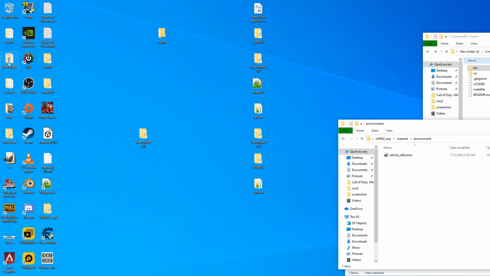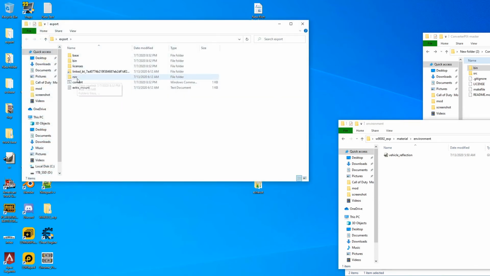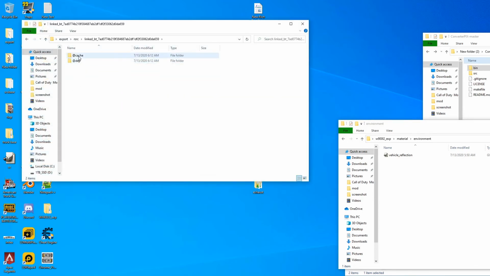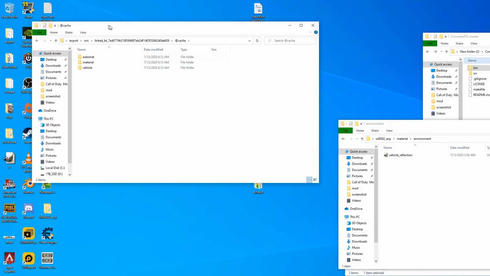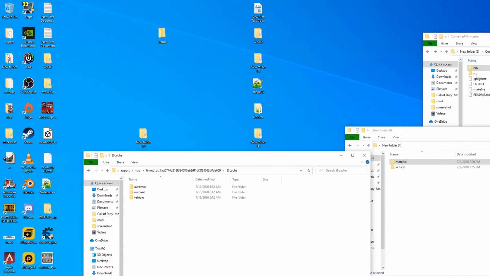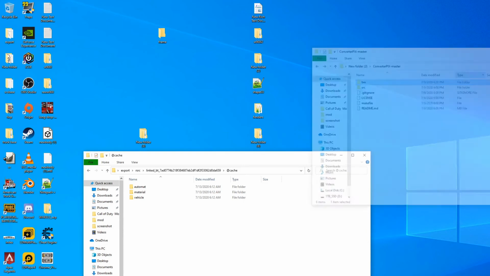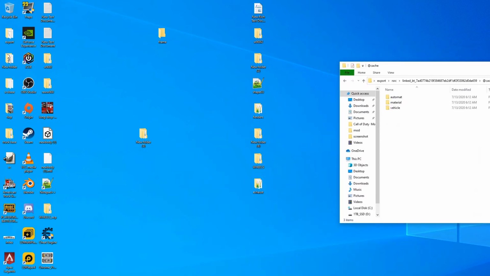Now you're going to go to export. You're going to go to your rsrc file, open that up, and you should have something looking like this. Now we need to work on the definition aspect of this.